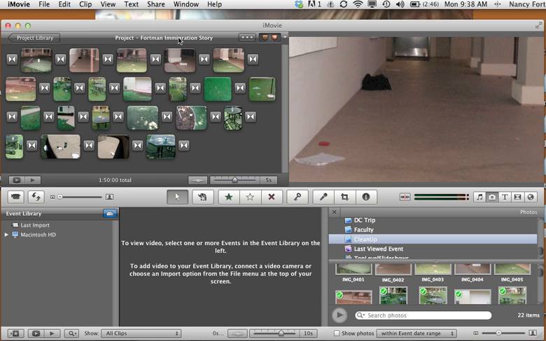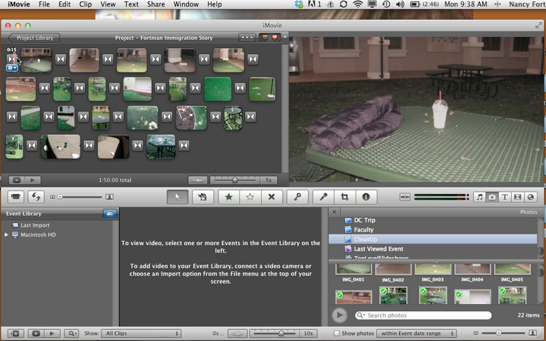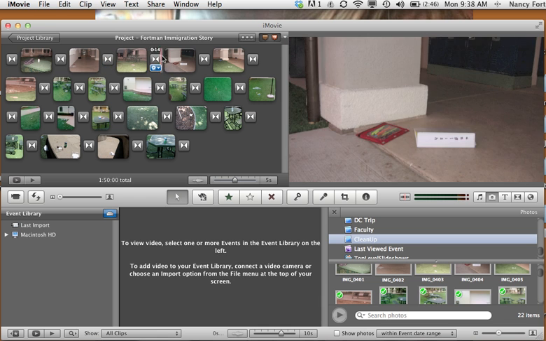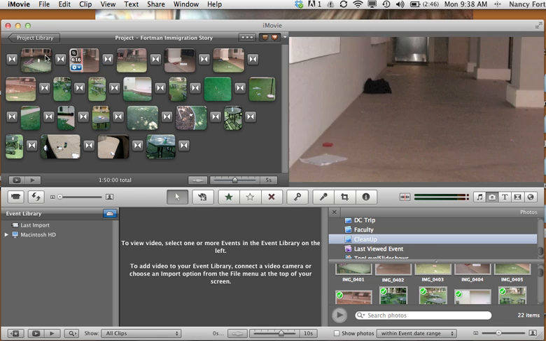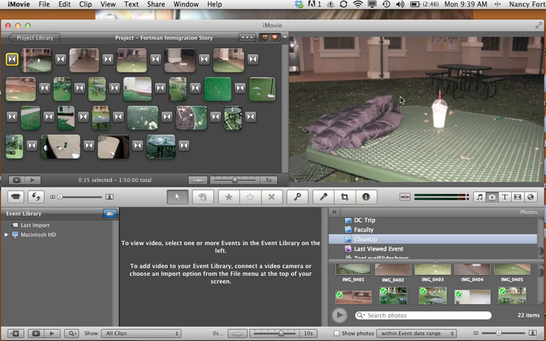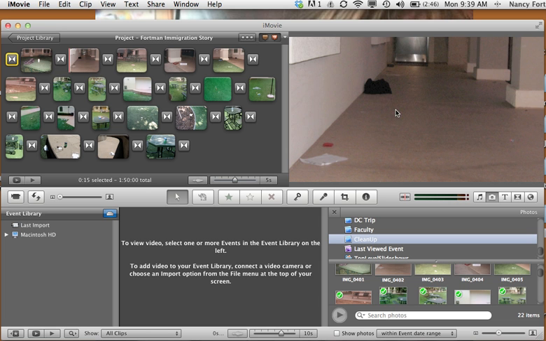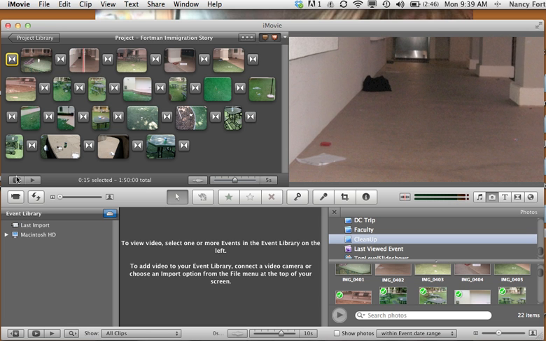So what I can do now is to add a title to my movie. This by the way is the transition. So you see a photo, a transition, photo, a transition. If I would start to play the movie, I can click down here and you can see over here my movie is going to have a cross dissolve transition and go to the next picture.